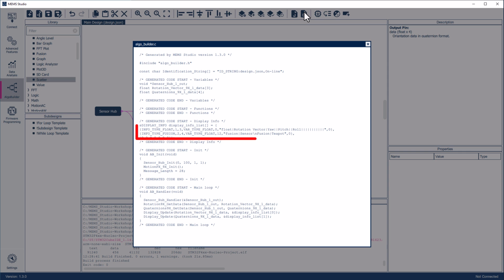This matches those blocks' descriptions we saw earlier. Below this are the outputs we have defined. We have the custom rotation vector output that we created to show the yaw, pitch, and roll. The sensor fusion display block is also defined here. Below this, there is the AB init function, which is called during firmware initialization. This initializes the sensor hub module, then initializes the Motion FX9X library.